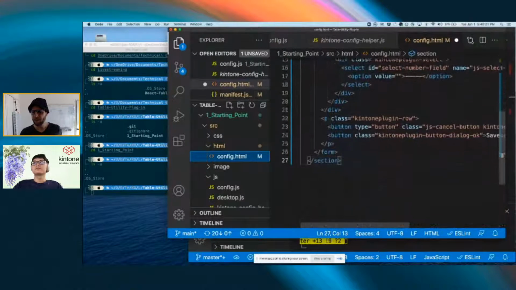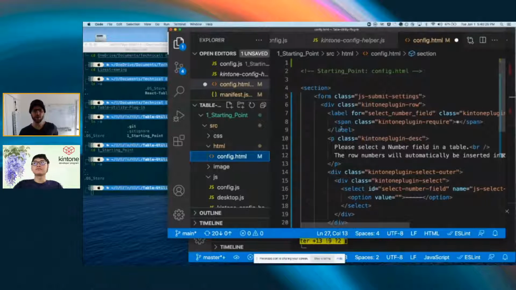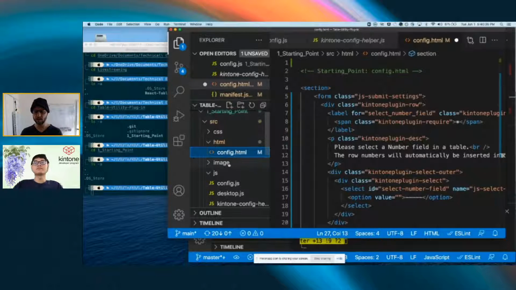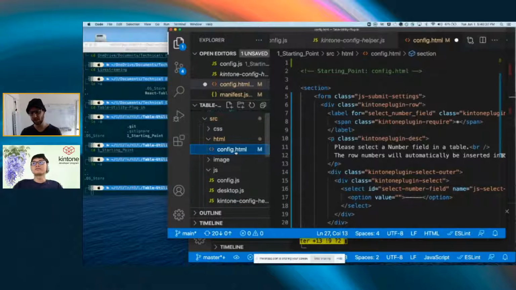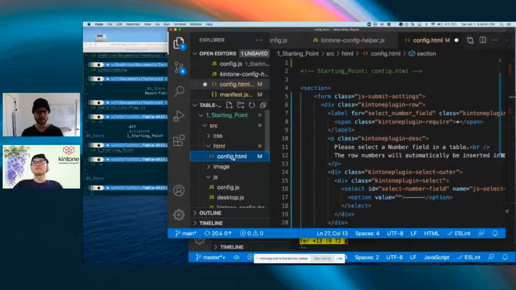Right now, it's populated with all of this stuff over here. Ultimately, we're going to be making some changes to this today, which is where the value of React comes in. So our major players inside of this table utility plugin are going to be this config.html and then these JavaScript files.